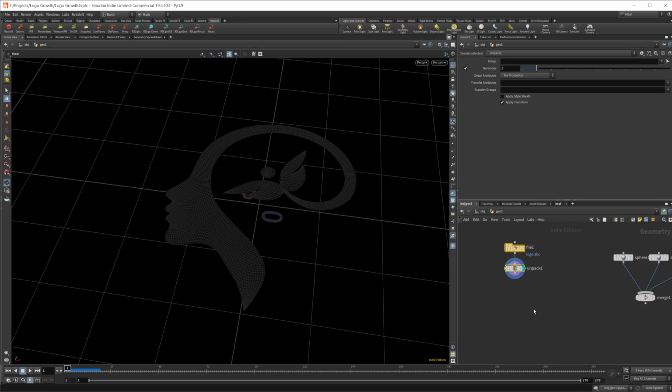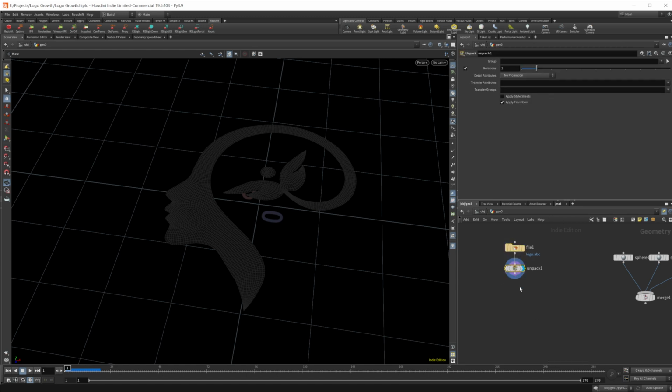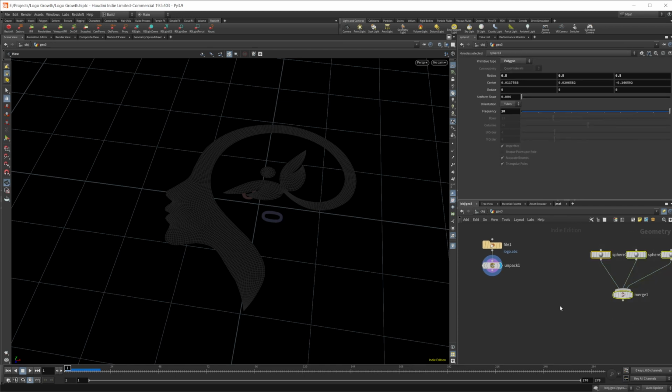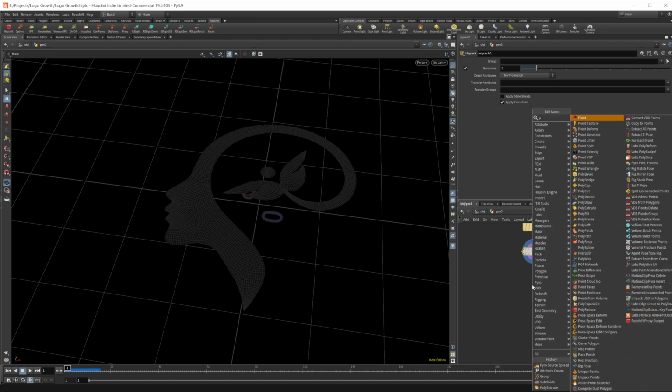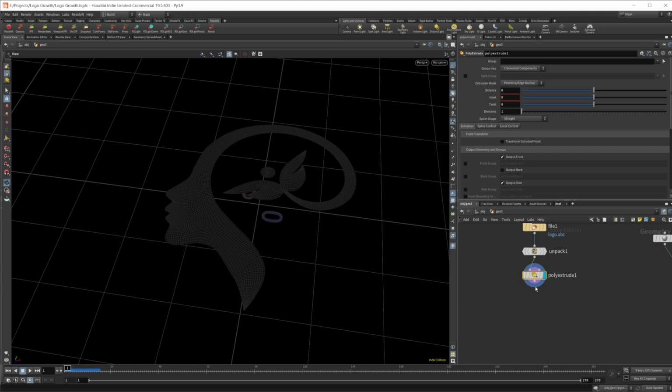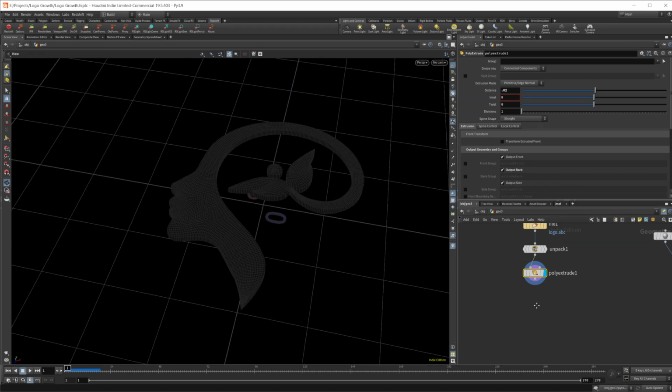But I have our logo that I've imported in here along with an unpack node just because it is an Alembic. And then I've got a couple things over here that we'll be using in just a moment. So let's start off by creating some thickness to this object. So we'll do a poly extrude. Set the distance to like 0.02 just to give it a little bit of thickness. And let's output the back so we have a back side to our geometry.